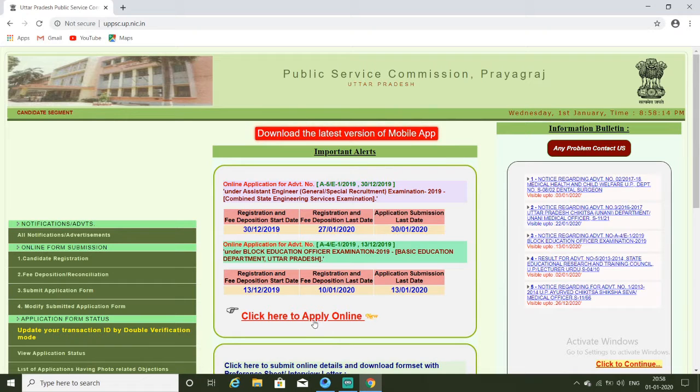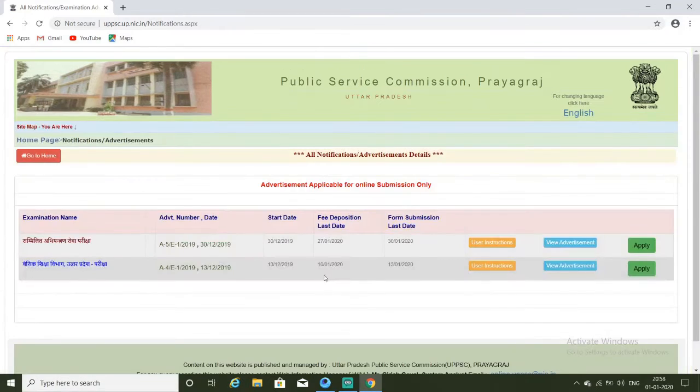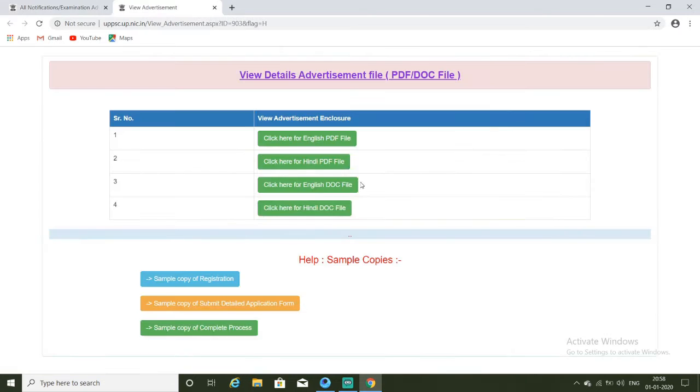You need to click here to apply online. Here you can see both are mentioned. If you're applying for the Shiksha Vibhag or for this one, then you need to click apply. But before that, let's take a look at the advertisement and some important points. You can see the PDF file in Hindi, English or whatever. Now let's see it in English.